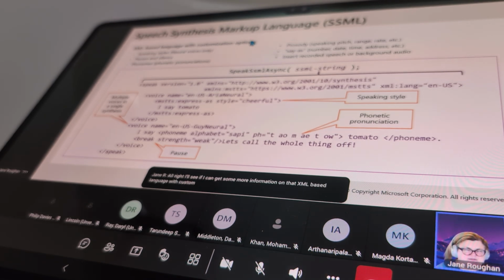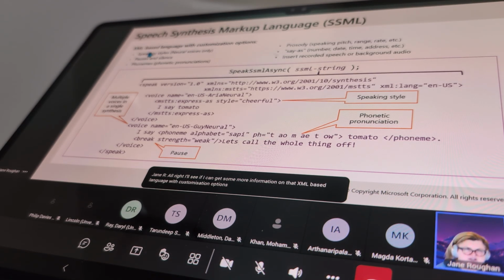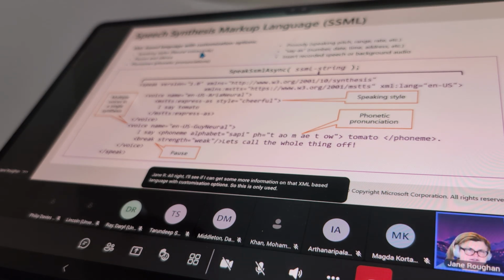XML-based language with customization options. So this is only using the neural voices. You've also got the speaking style, which is going to be even more precise.